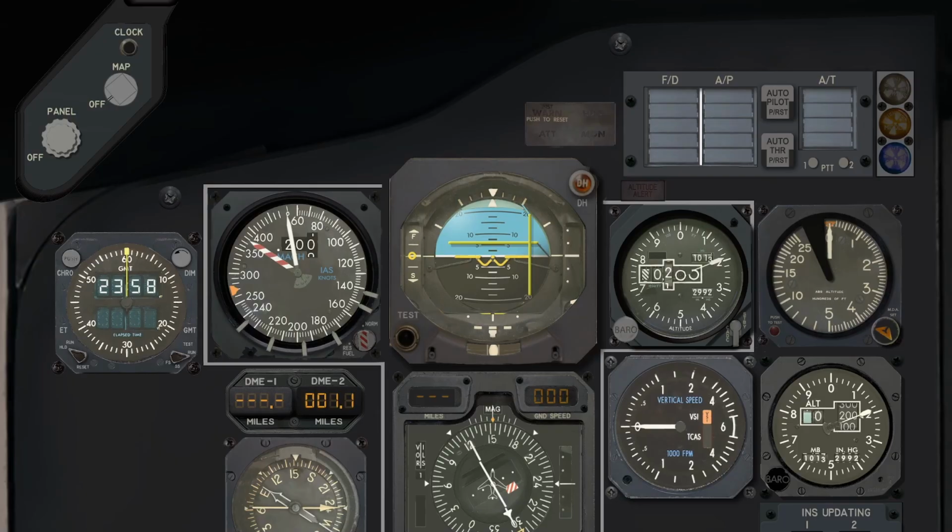I'm going to do a very quick update and overview on the panels that we've made for the Air Manager, panels that we've made for the Felis 747 Classic in X-Plane 12.